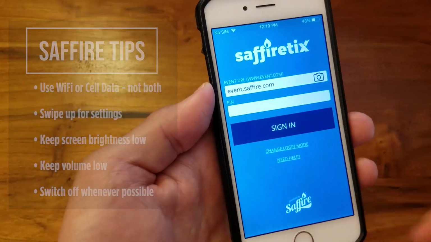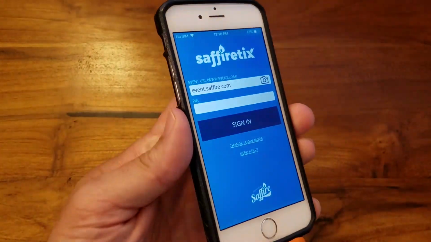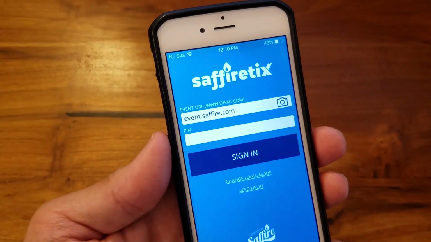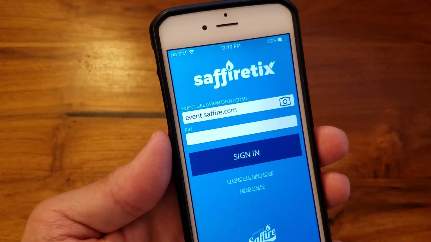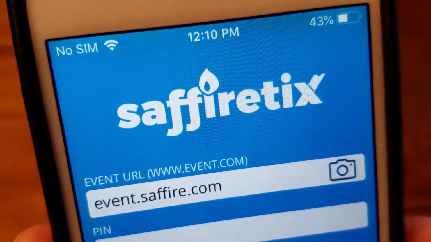Finally, this device may look like a phone, but while running SaffireTix, treat it as if it were strictly a sales or scanning device. Any other use will shorten the battery life. And that wraps up how to sell tickets and navigate the sales mode in SaffireTix.